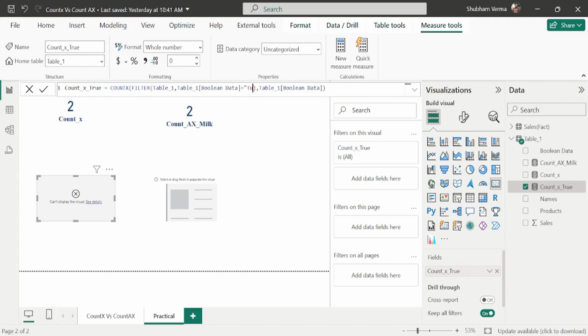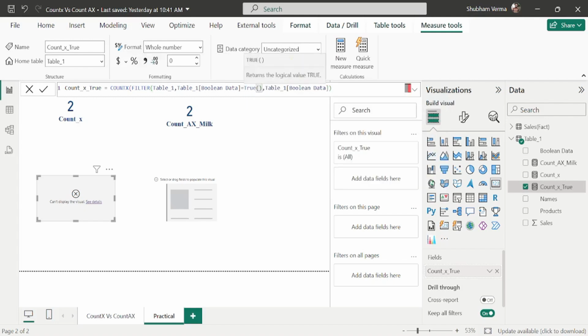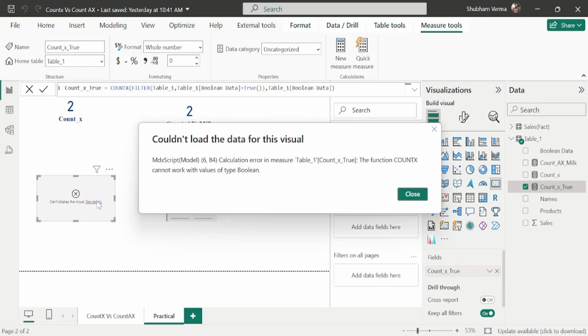Now let me remove this, and here I will use one more DAX function which returns only a boolean, either true or false. So I am using the TRUE DAX function. Let me start this bracket and close it. There is no parameter for the TRUE DAX function, and now let's hit enter. The moment I hit enter, you can see the error has changed, and now it is back to the same error: COUNTX cannot work with the boolean data type. That means it's a true data type, and the COUNTX function does not work on the boolean data type.